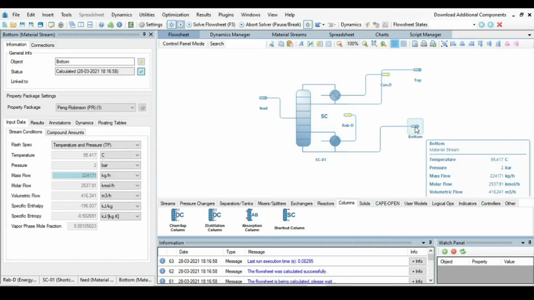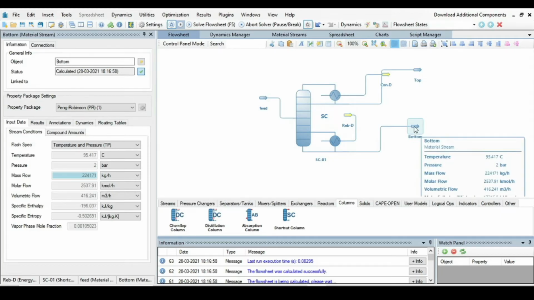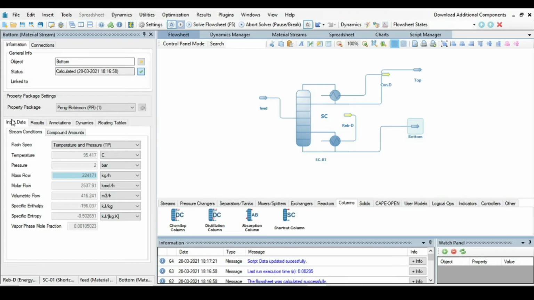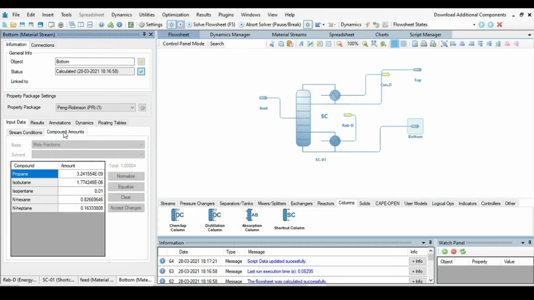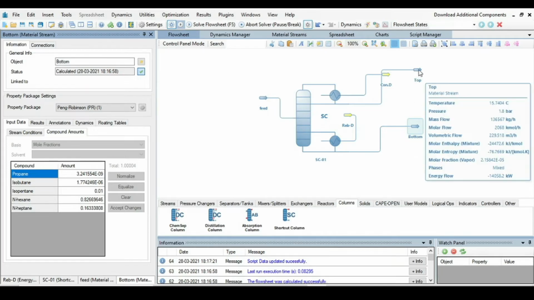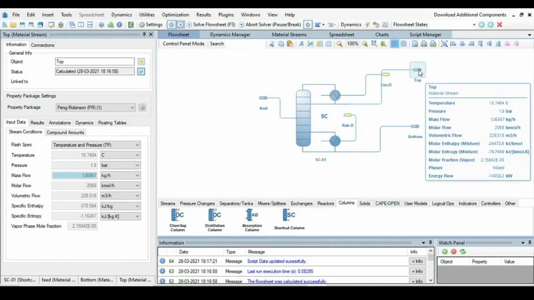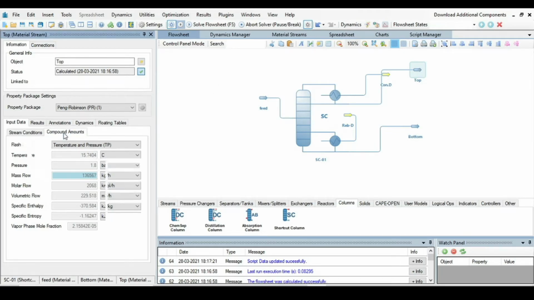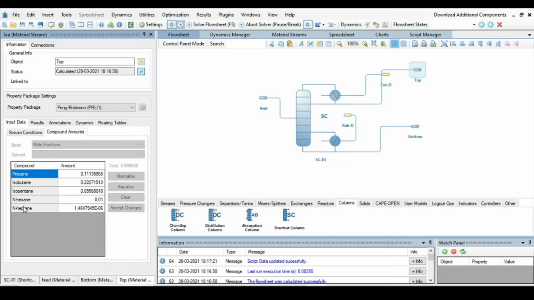So in the bottom, right click on this arrow, and from here go to the compound amounts and see the isopentane mole fraction, that is 0.01. That is okay, we specified it. Similarly, press the stop button, and from here you can see the heavy key component, that is N-hexane, should not be more than 0.01, so that is also okay.